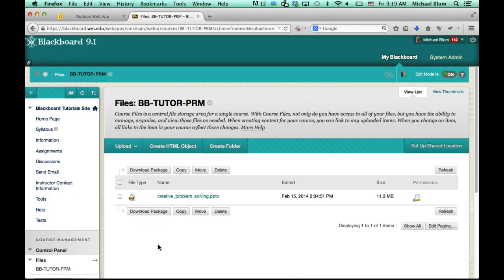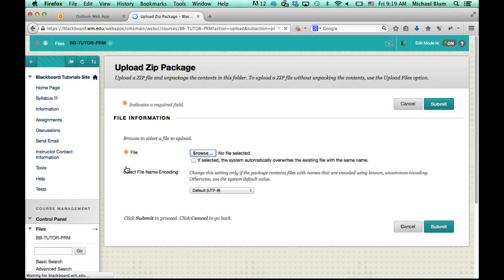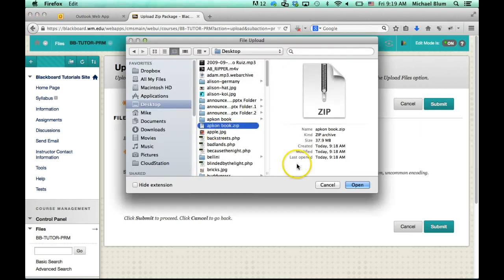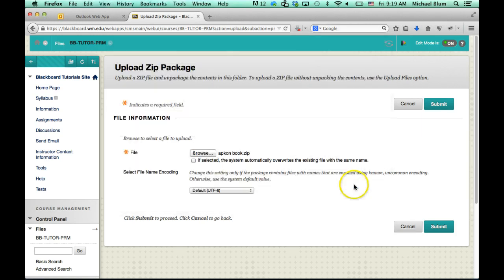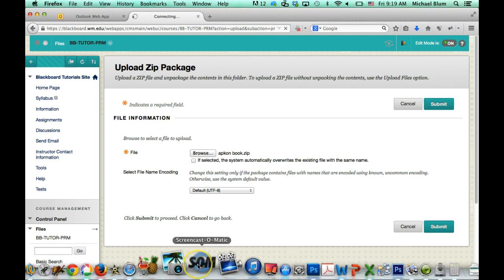And here's where I can start uploading my zip file. So under upload here, I will say upload zip package. And now I can browse and find that zip file that I made. And I can click on open and submit. And depending on how large your file is, it might take a little time. This file I noticed is about 37 megs, so it might take a little bit of time. I'll pause the tutorial here and we'll start once it's been uploaded again.